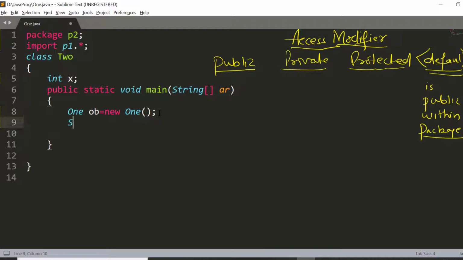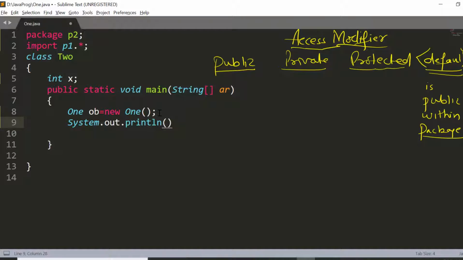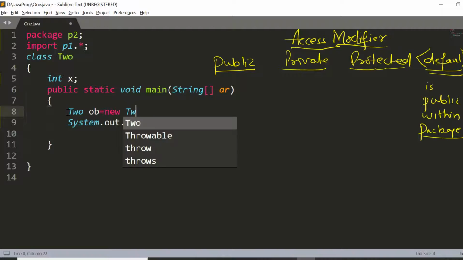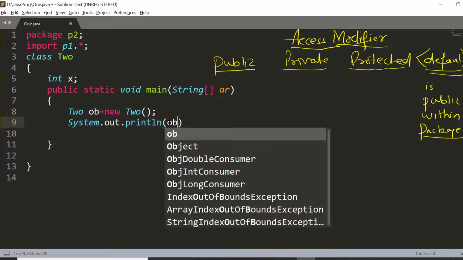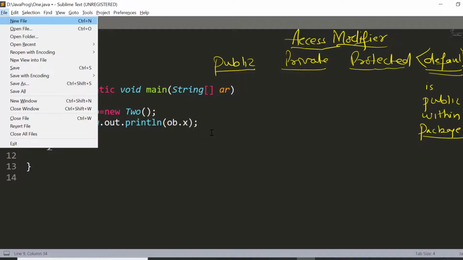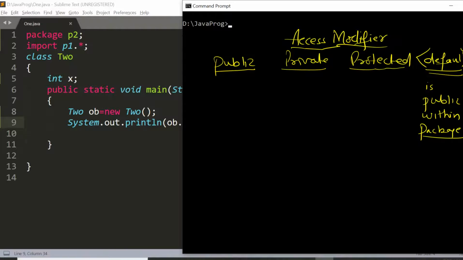So can I now write system.out.println? Can I access x? How can I access x? Because x is a non-static data member, it can be accessed with respect to the object of class 2. So we'll have to create an object of class 2 first. So let us create 2 ob is equal to new 2. So here what you can do is you can write ob.x. If you are able to do it, then we'll be saying that yes, it is valid.